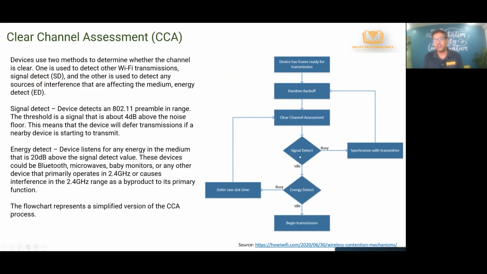But if the medium is idle, then it will check for energy. And if the energy is also not there, which means that there is no interference, then it can start transmitting once the random backoff counter goes to 0. This is the CCA part, right?